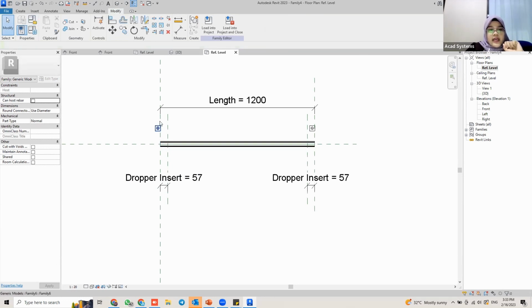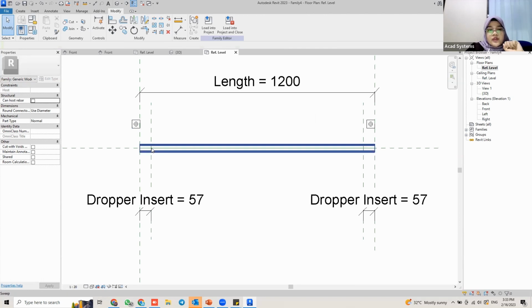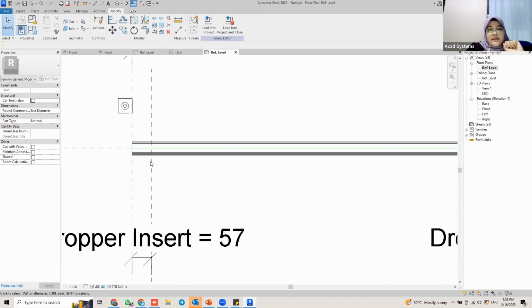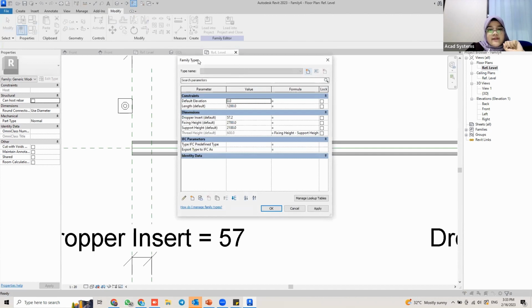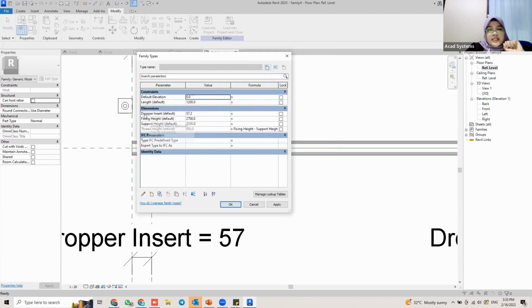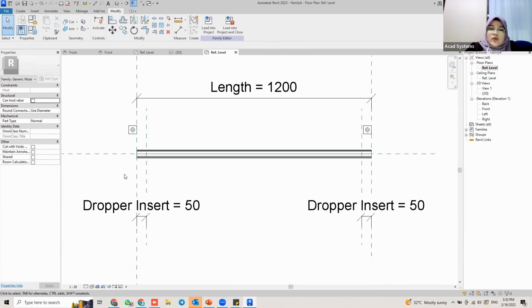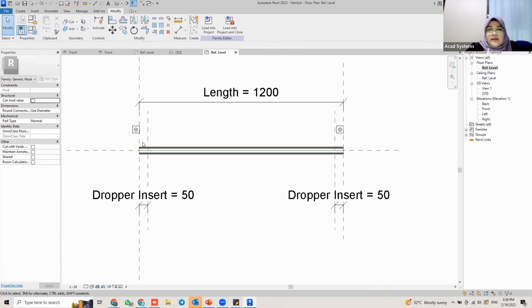So before I move my rod or my dropper into the center line, into the cross line of these two reference planes, I'm going to go to the parameter setting first, and I'm going to make this dropper insert a fixed value. So right now the value is 757.2, and I'm going to fix the value here by inserting the value in the formula column. So I'm going to insert 50, click on apply, click on OK. So this length will not be changed anymore.